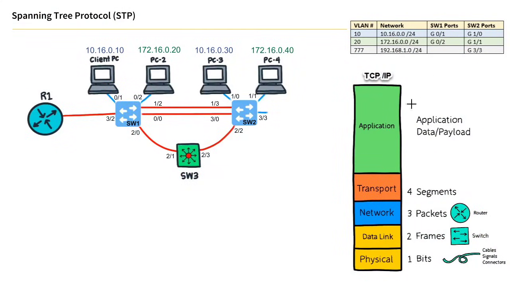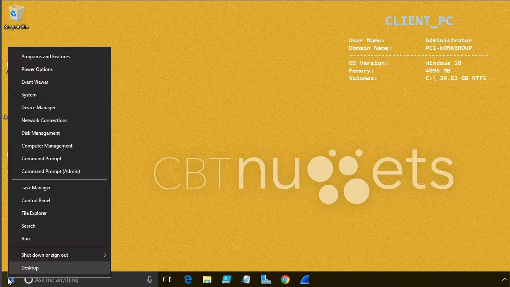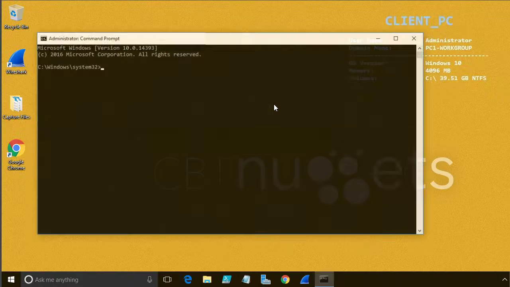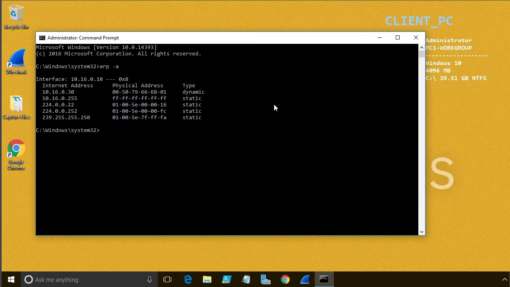To do that, let's go to a computer, this client PC on this network. This is in one of my labs. If we bring up a command prompt and type in the command arp -a, that's going to show us the current ARP cache. That's the layer 2 addresses that this computer knows about other devices on the same local network.